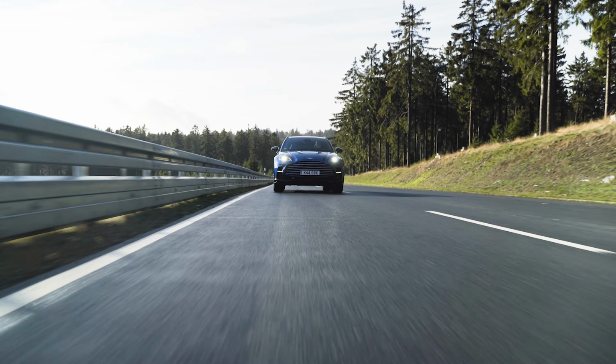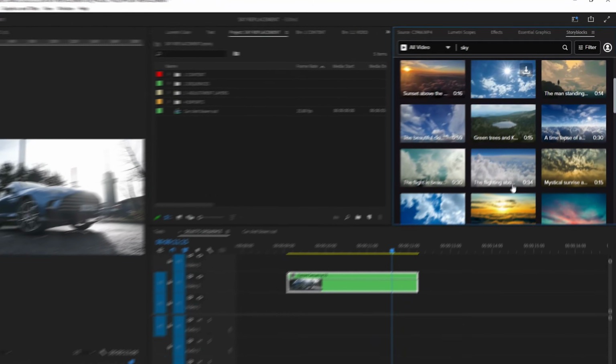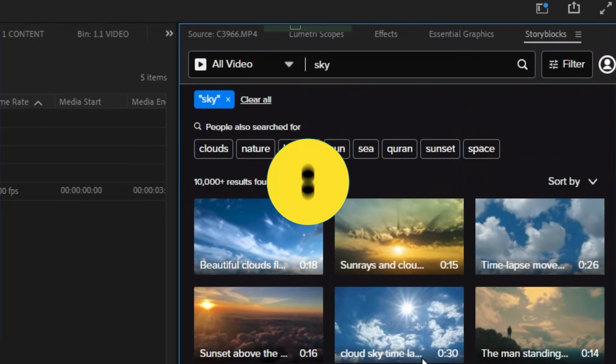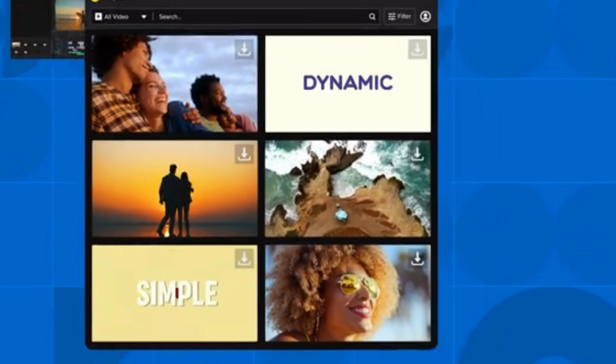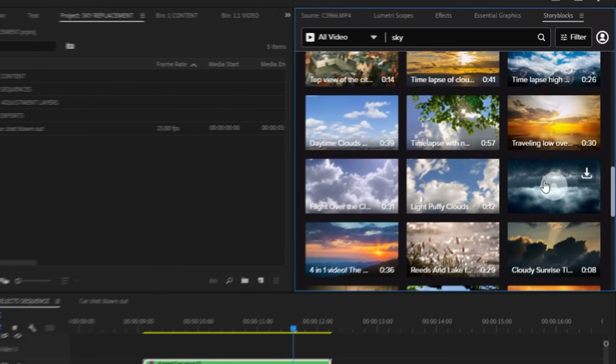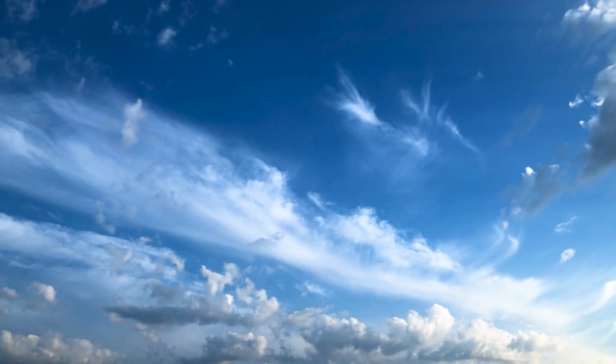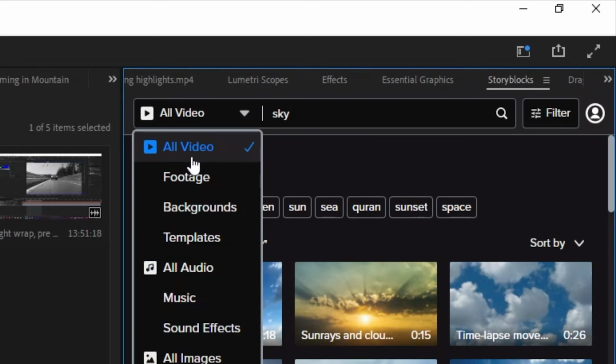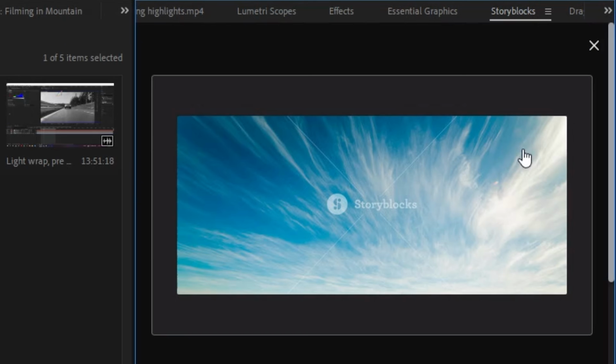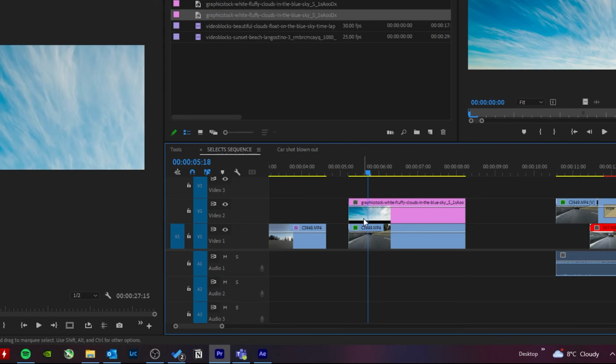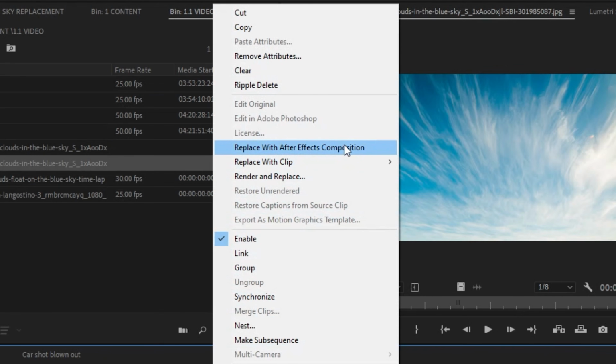So here is the shot. I was shooting with the sun on my side, so I use that information when I'm looking for my sky clip. And I'm going to be using Storyblocks with a new built-in plugin for Premiere. But if I search sky in videos, a lot of them are actually sped up time lapses, which look a little bit too crazy. So I searched for images instead, and I chose this one that looks like it will fit right in. So I download it and pop it into the timeline. Then select both of these, right click, replace with After Effects Composition.